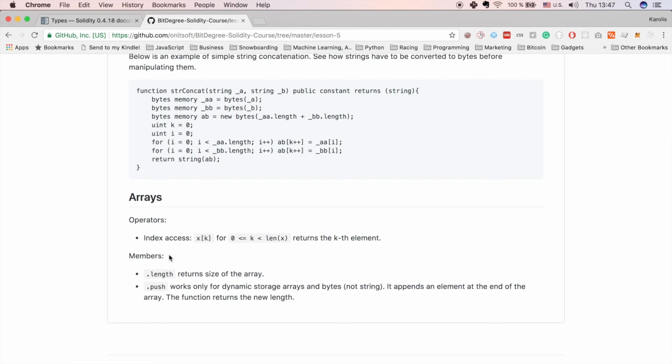So this is it, we have seen all the operators that exist in Solidity language. Now let's move forward and explore in the next lesson how functions work. See you there.